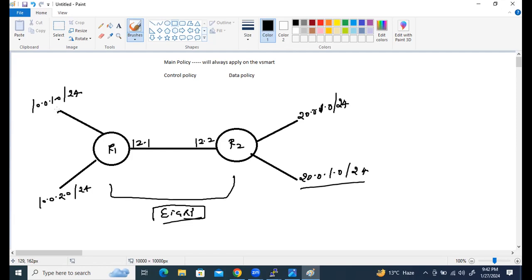Your purpose is there. There is a user which has the IP address 10.1.100, that should not communicate with 20.0.1.100. That is your requirement. Both PCs should not be able to communicate. So what will we do there? How can we achieve it? Hello?